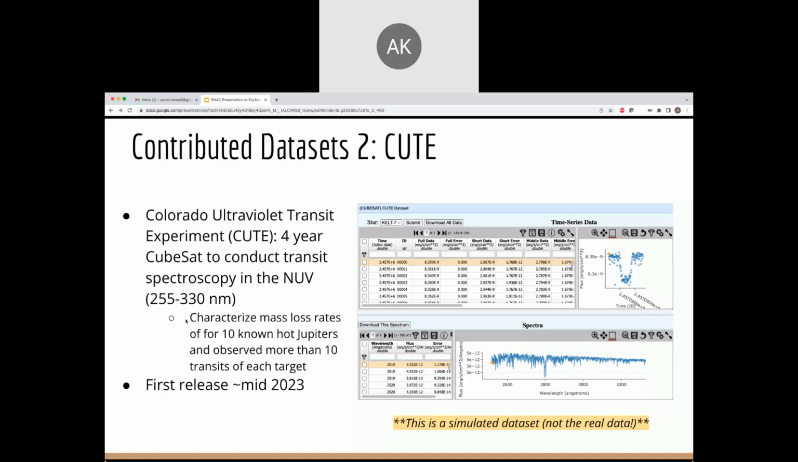The goal of this is to characterize mass loss and the ultraviolet environment, and how a lot of these hot gas giant planets are interacting with the radiation environment from their host stars. So this will look at 10 known hot Jupiters, and each target will be observed for 10 or more transits.